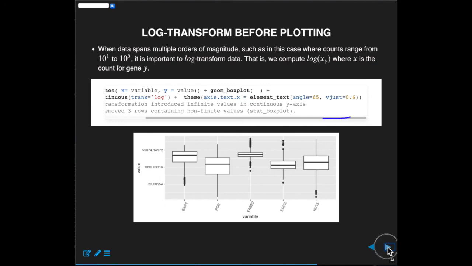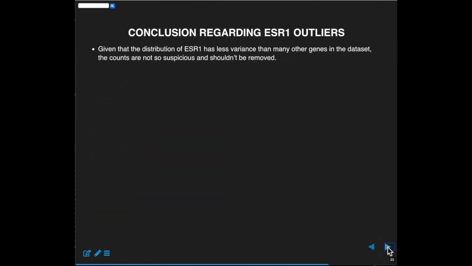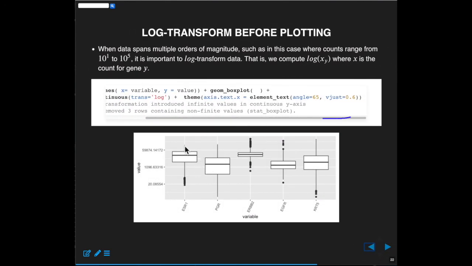And the other conclusion there is that if we look back now, I don't think that the counts that we observed for the outliers in ESR1 are so high that they should be removed. That's these guys up top here, and there's actually almost, I guess, every gene has values at least as high as that.